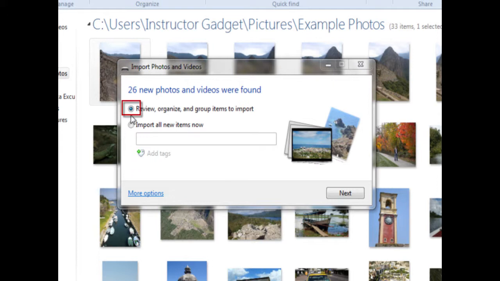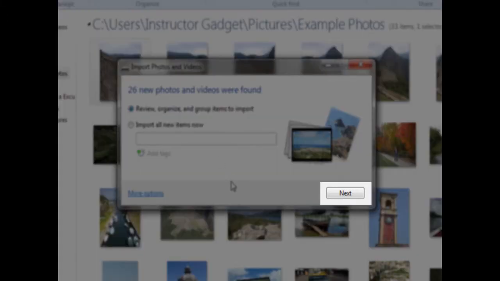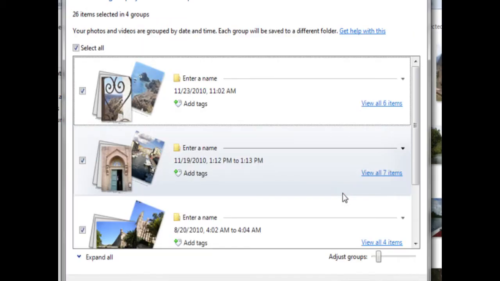So as long as this little radio button here is highlighted in blue, I'm ready to import these photos. The next step is going to be to click on the Next button. That's in the bottom right-hand corner of this window. I'm going to click on Next, and then I'll be presented with this window here.